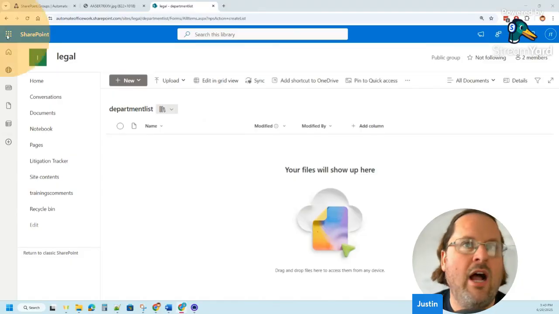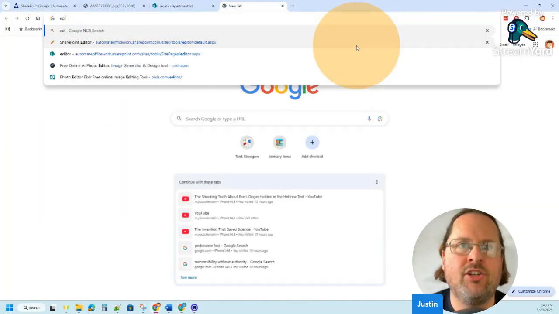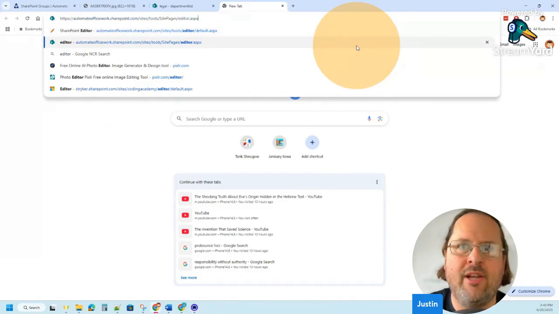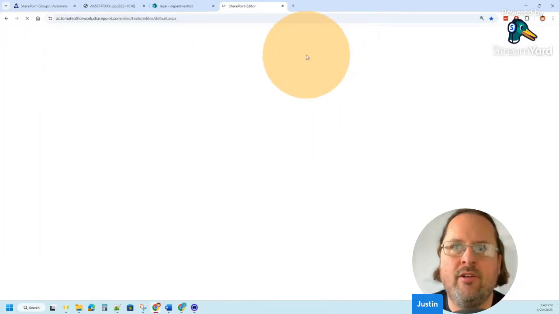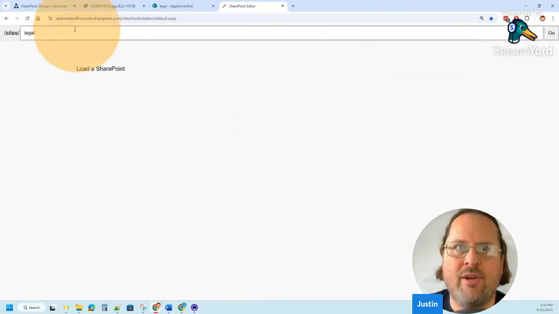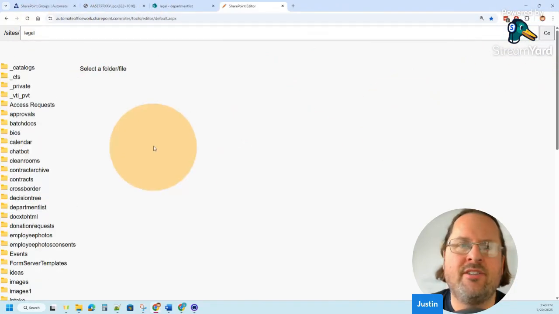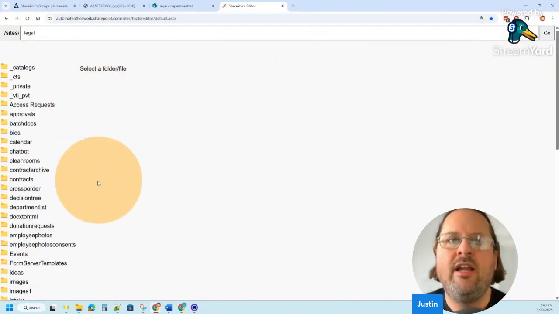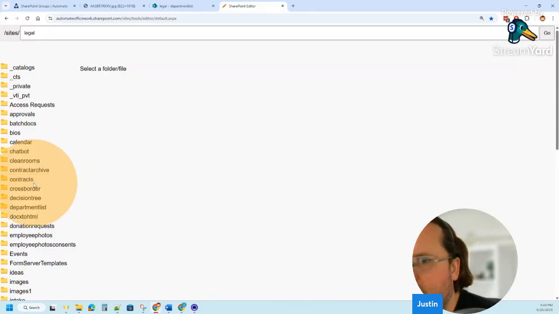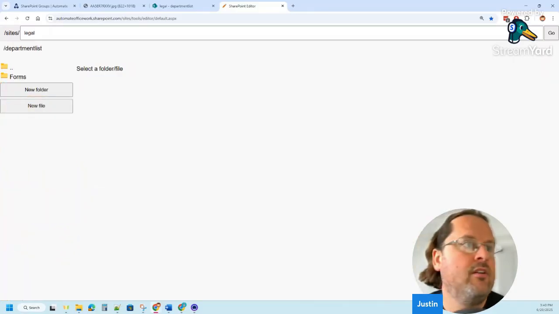Okay. I also have an editor that I should open. I created my own editor for SharePoint, so I can do things like creating files. Okay, so I'm at sites/legal in my editor, and I do have a folder called department list. I'm going to go inside of it.